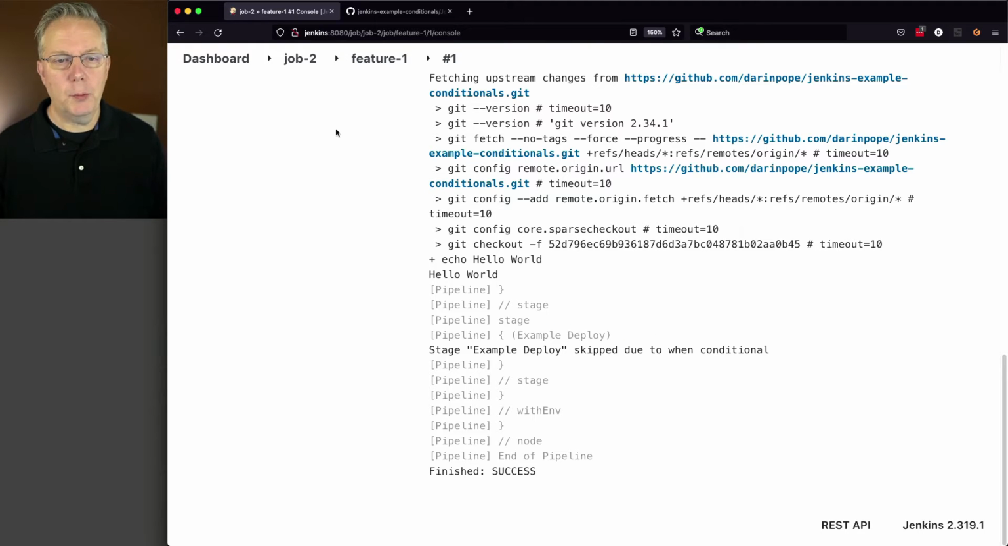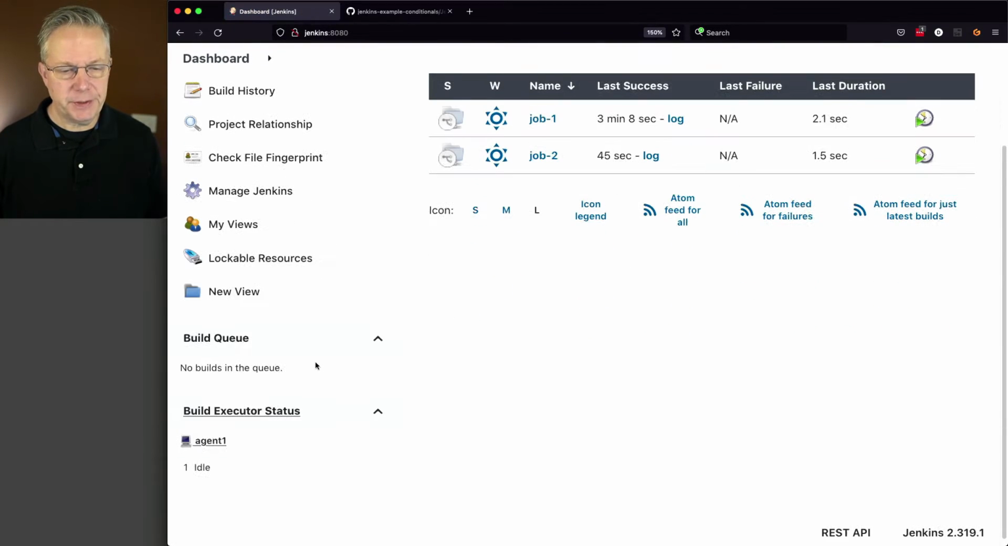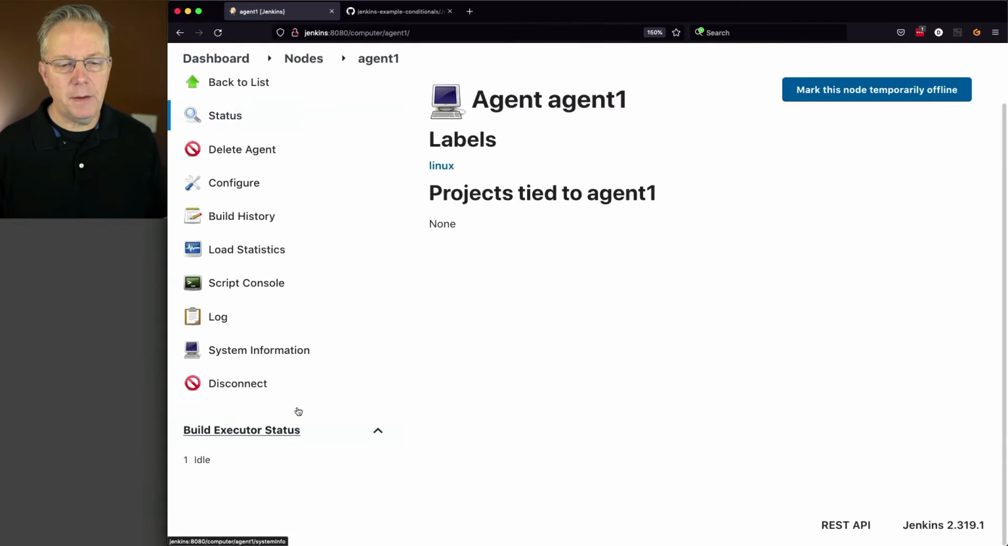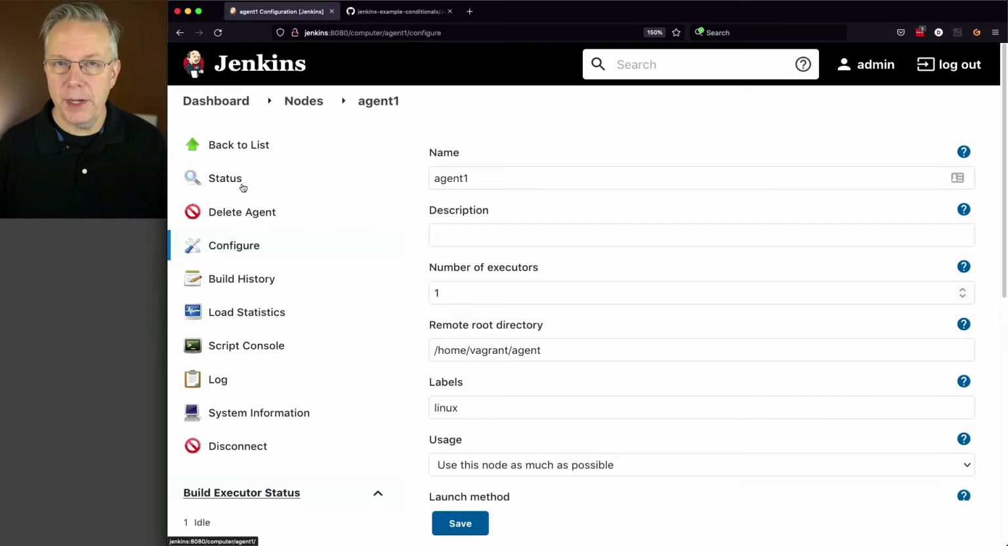So for this one, what we're going to do is go into our agent, and we're going to set on this agent an environment variable. Now this is just one of many different ways you could set environment variables. You could set it in the Jenkinsfile itself. You could set it globally on the controller. But for this example, we're going to set it on the agent.